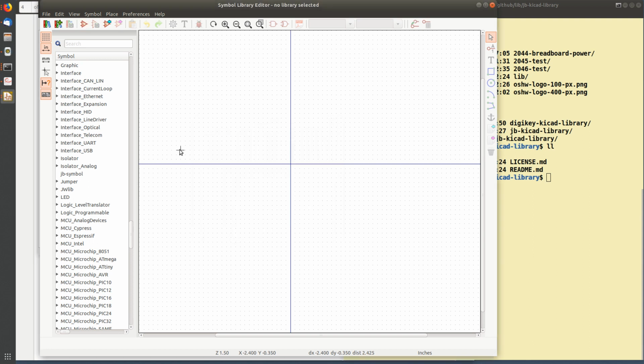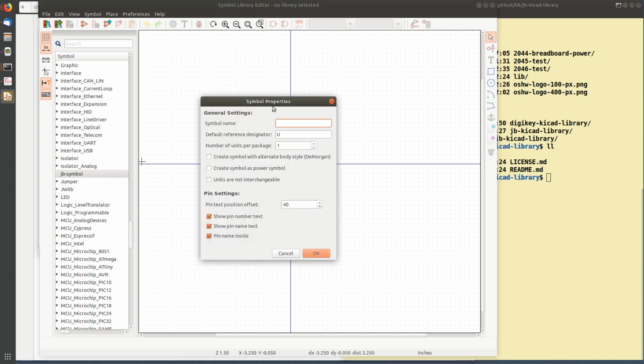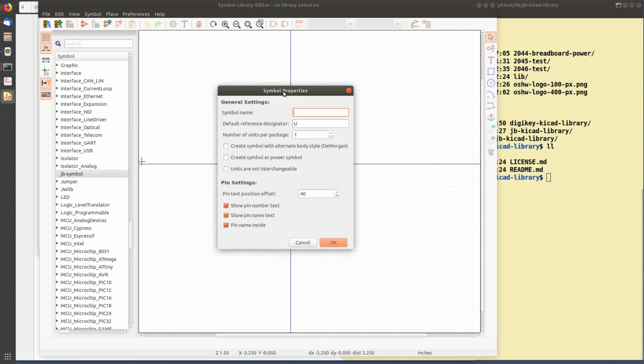Oh, that's not what I want to do. That is not what you want to do. You want to right-click on this library and create the new symbol this way. I forgot about that. You can do it the other way, but that involves other things. This one's much simpler, straightforward.